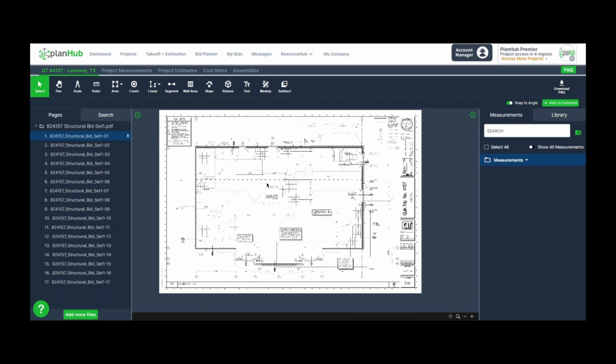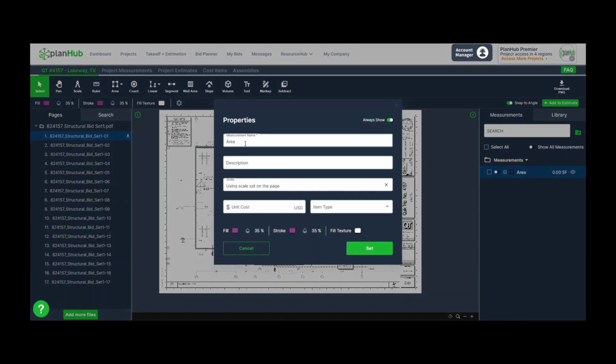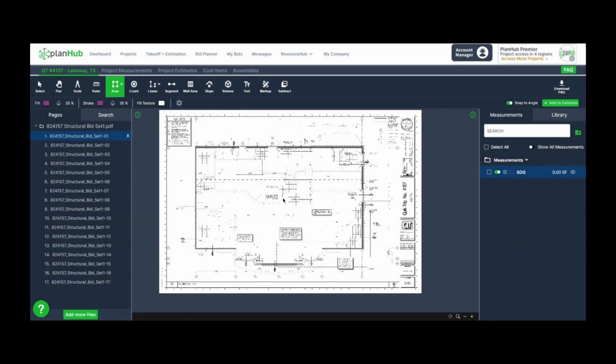So now that I'm ready to take my slab measurement, I'm going to go up top, click to activate the area icon, and choose multi-point since this is an irregular shape. Next, I'm going to give it a custom name, of course. This is going to be SOG or slab on grade. Then I'm going to click Set to get started.